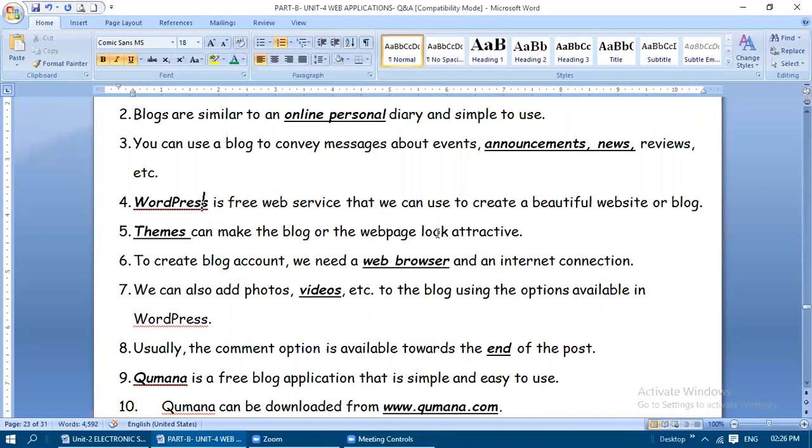If your web page or blog wants to look attractive, then you can make use of the themes. Sixth question: to create a blog account, we need a web browser and an internet connection. Web browser we need to have and an internet connection we need to have to create any blog account.